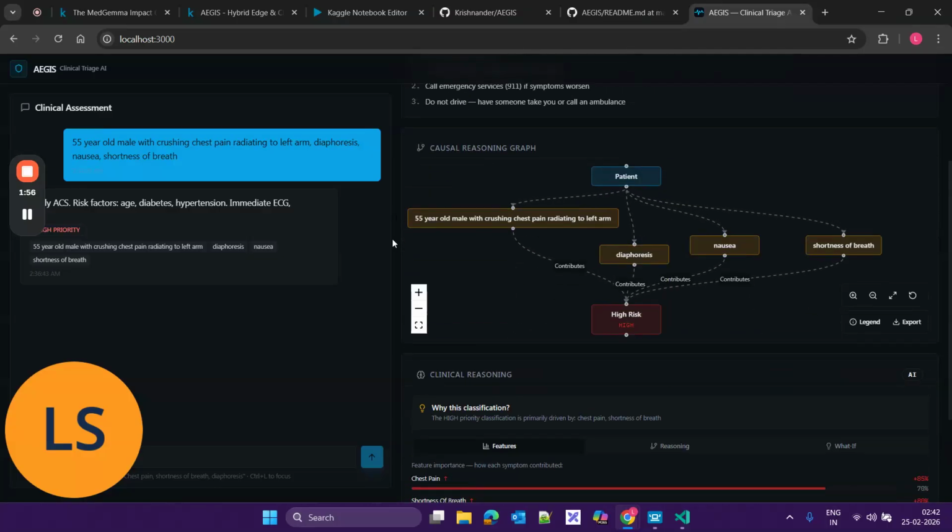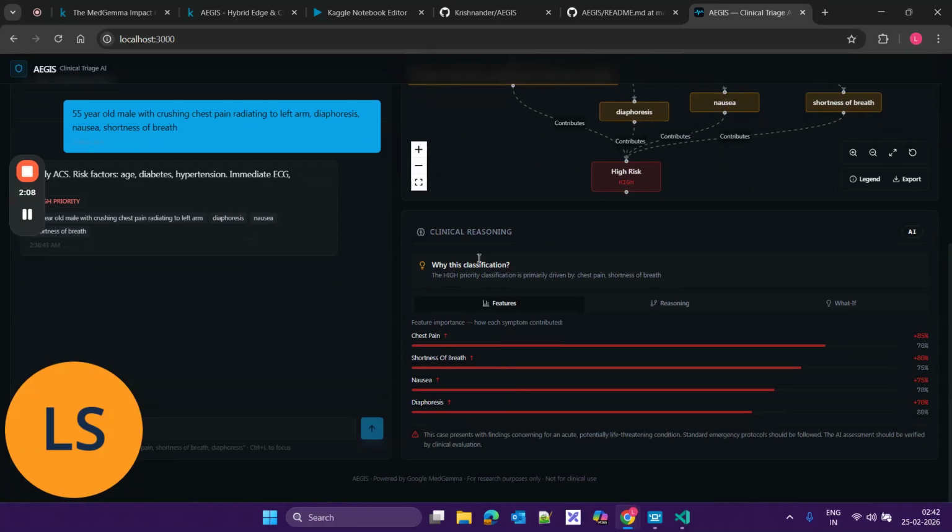When we see the reasoning graph, it tells how each of the symptoms reported by the patient contributes to the severity, and why the model is classifying it as a high risk scenario. And if we see the clinical reasoning, we have features that determine how it is classified as a high risk scenario. In case of chest pain, it is given an importance of 85%. Similarly, for shortness of breath, nausea, and diaphoresis, we have each and every importance.